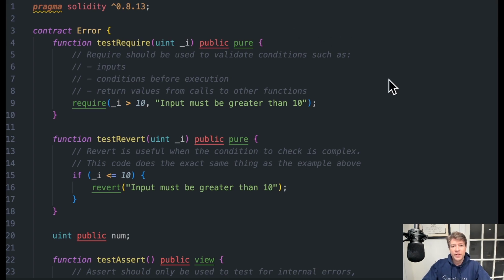Require is used to validate certain conditions before further execution of a function. It takes two parameters as input. The first parameter is the condition that you want to validate, and the second parameter is the message that will be passed back to the caller if the condition fails. So in this case, our condition is _i is greater than 10, and the message is "input must be greater than 10." And again, don't forget, you need double quotes here, not single quotes.